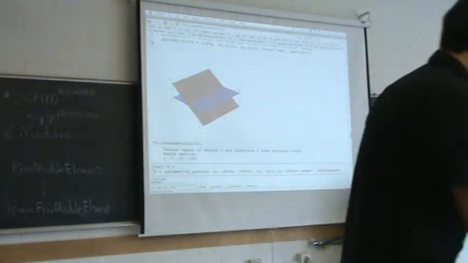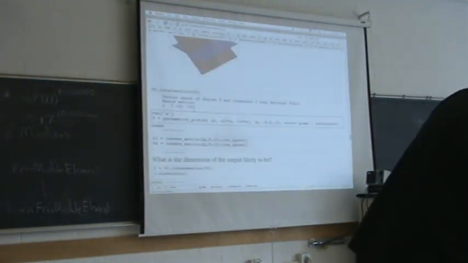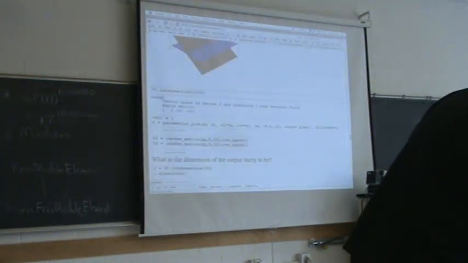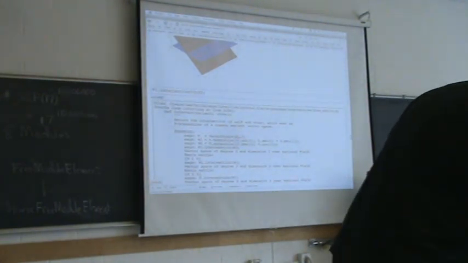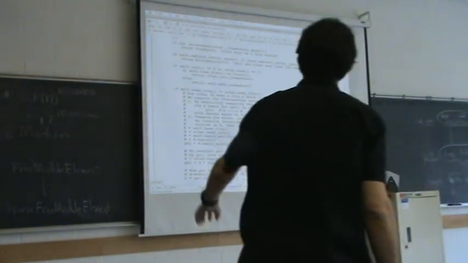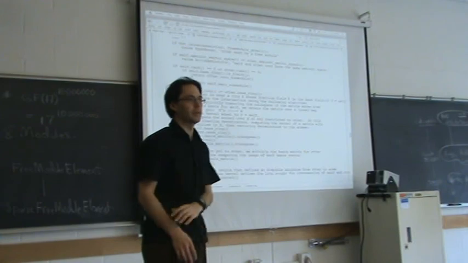And if you want to know what algorithm it uses, if you just put a double question mark here and hit the tab key, you'll see the source code. And the source code contains a description of the algorithm.